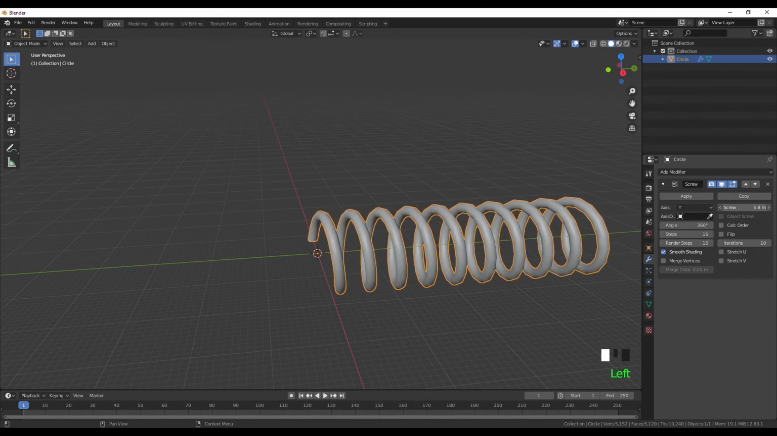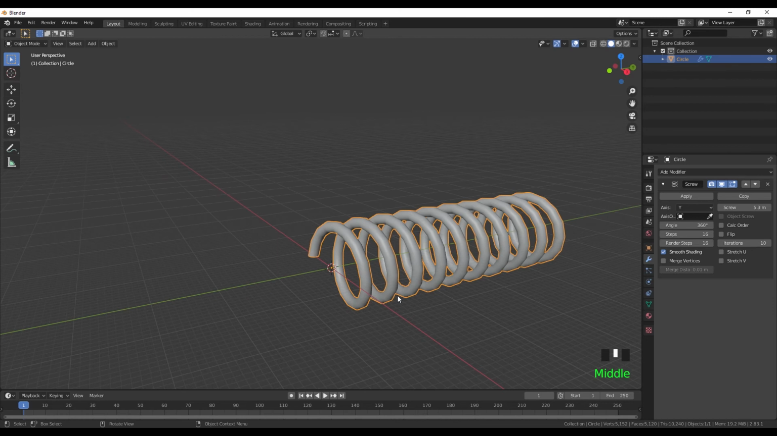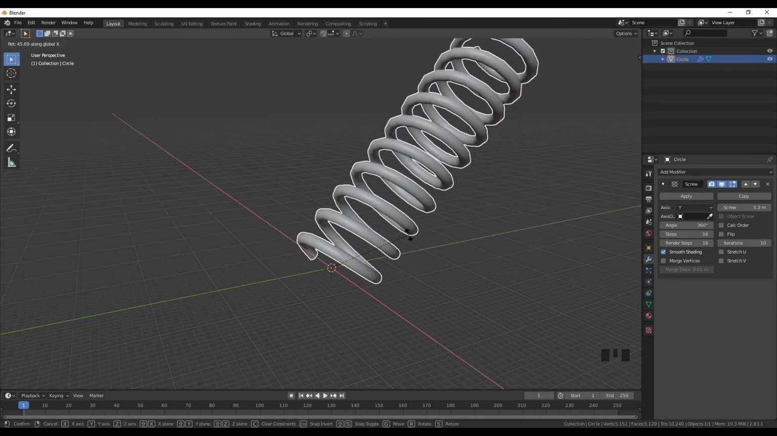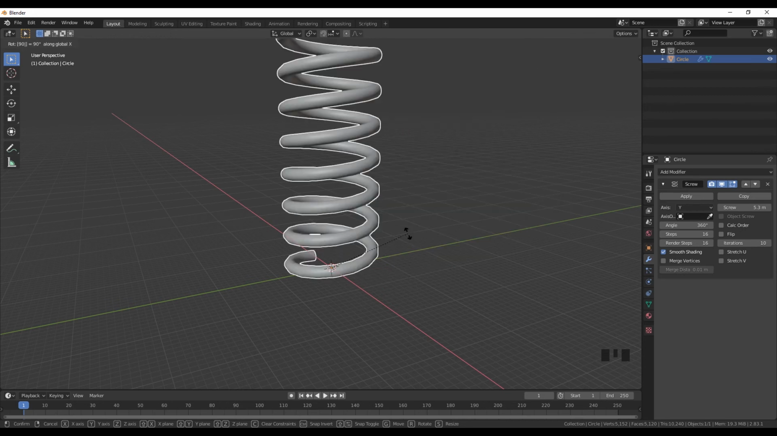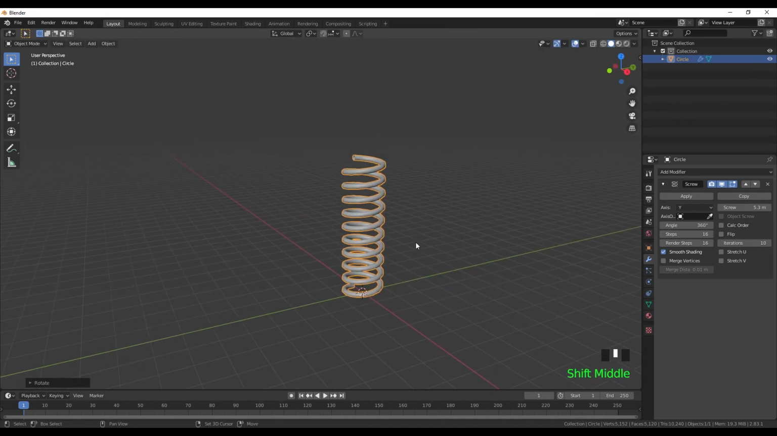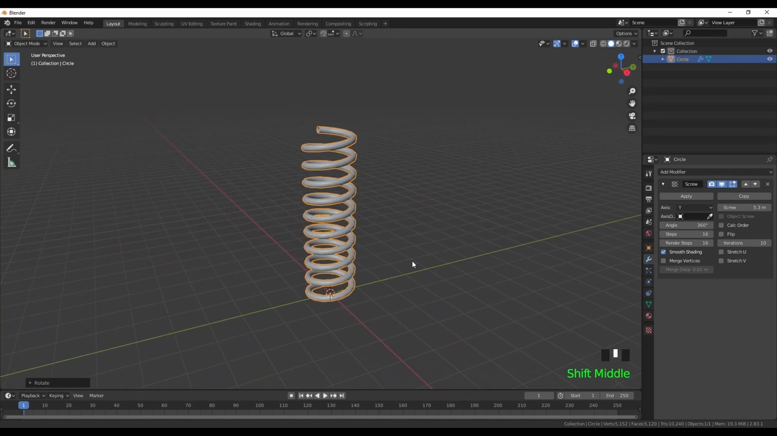to your desired length. Now we will rotate it, press R, X for rotation on X axis, then type in 90 for 90 degrees, press enter, and that's it. That's how easy it is. Thanks for watching.